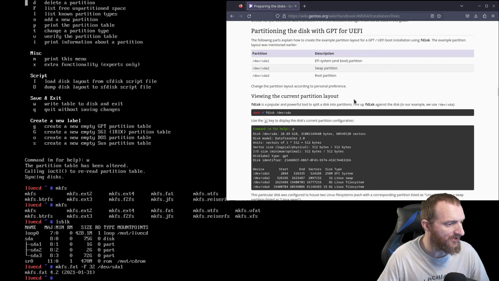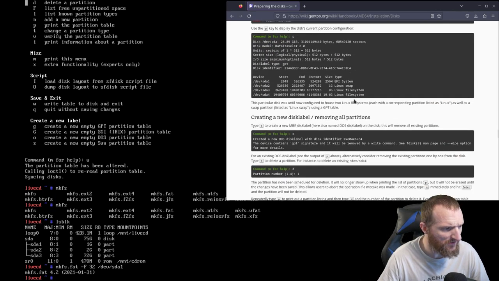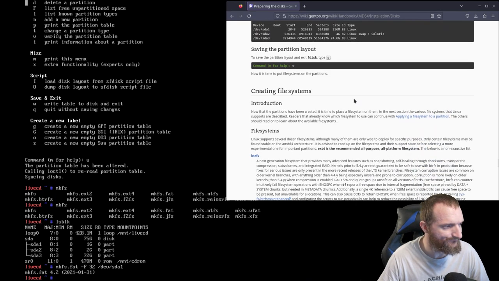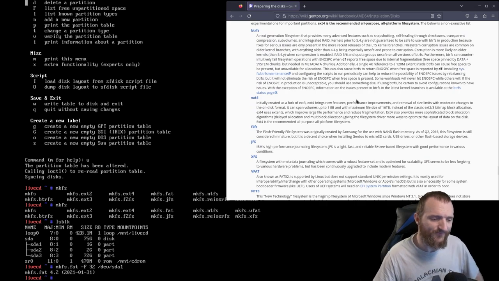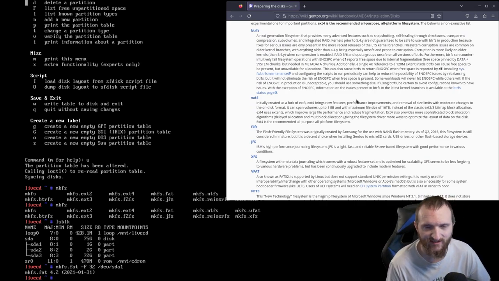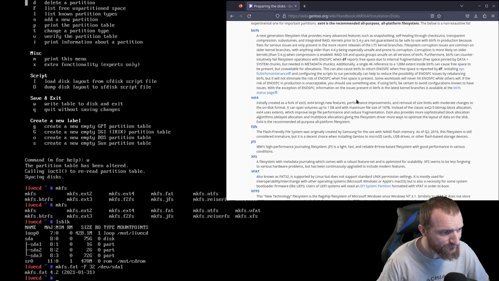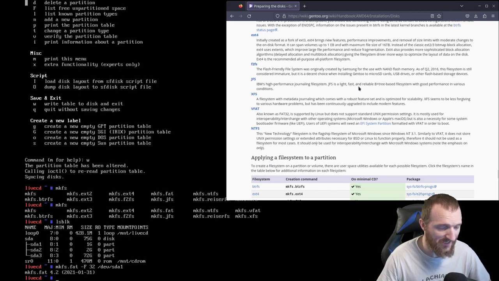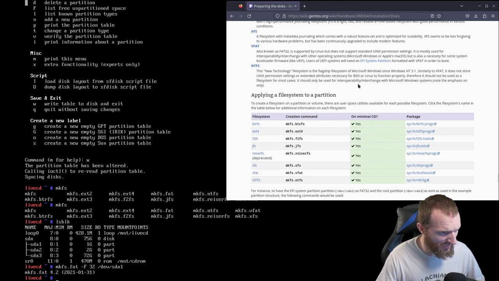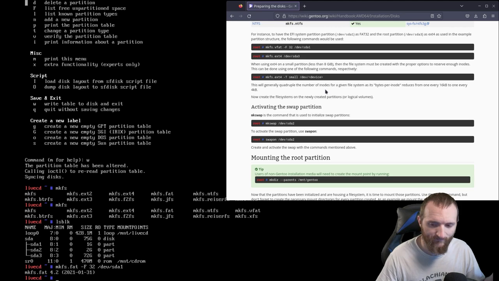And now we can look and see how we want to do the rest of our file systems. So there's a lot of different file systems. I'm not really going to be covering ButterFS and how to set up that type of stuff in this video. This is meant more for a noob friendly video. So what we're going to be sticking with is ext4 as our root partition, and then we do need a swap partition for our swap.